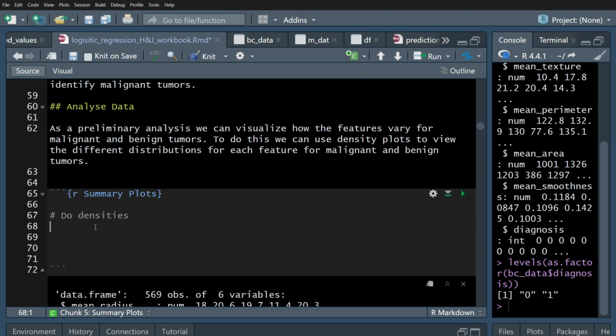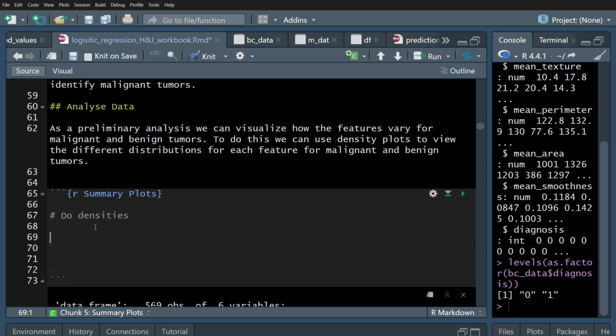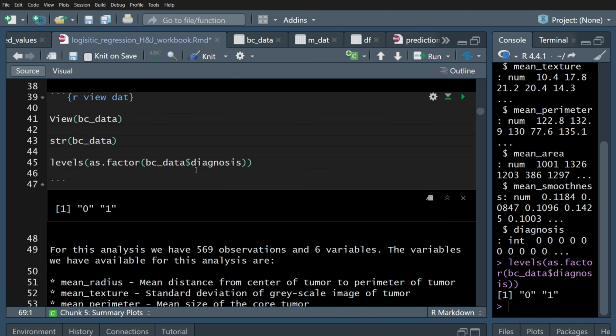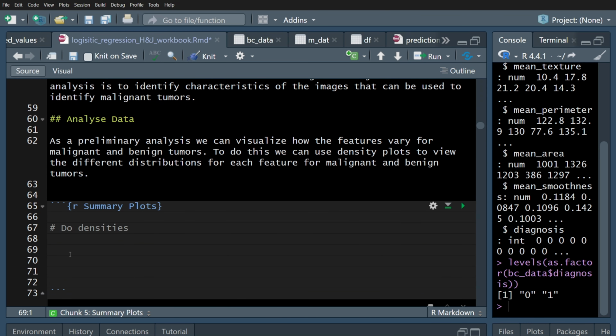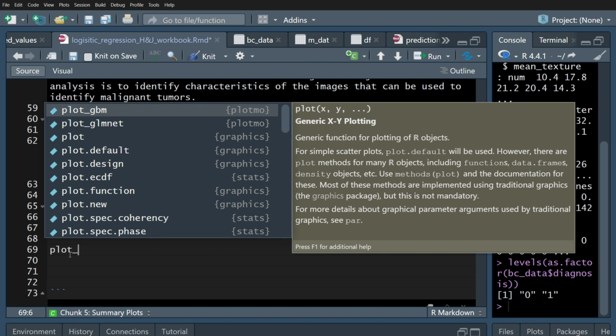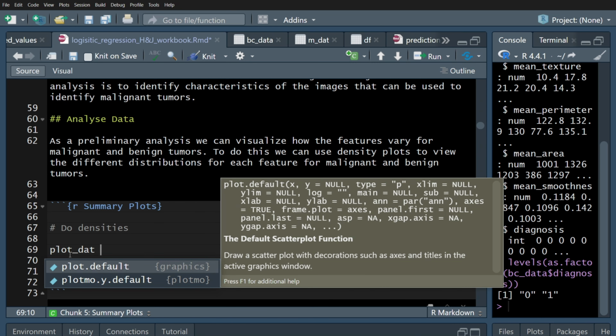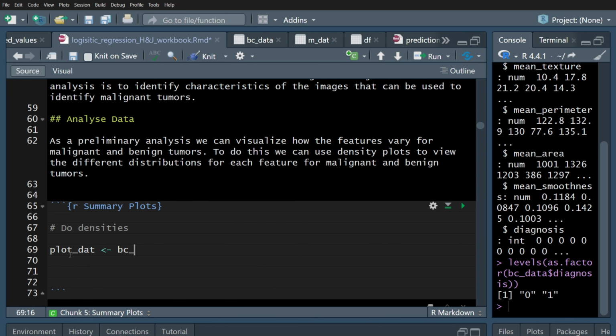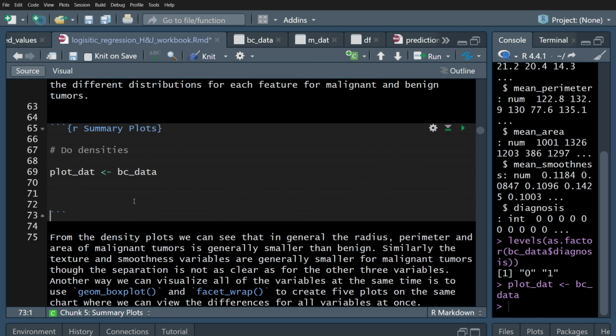Then the next thing is just to do your analysis, visualize your dataset, and do some density plots to see skewness within your dataset. The first thing I'll do is look at the mean radius. But before I do that, I want to convert the response variable diagnosis to be a factor. So I'm going to create a new dataset, which is plot data. This is a new dataset I'm creating, and I'm taking everything that is in the BC data, then I'll make my changes in the plot data.